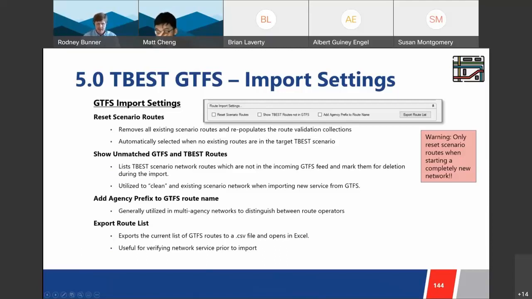You can add the agency prefix to the GTFS route name. This is where, if you have multiple agencies that you want to bring into a single network, you can add their prefix as defined in the agency.txt to each route name. Then when you import it, it will append that into the route name, and you'll be able to identify BCT versus Miami-Dade versus Palm-Tran routes that are in your system. It's a great way to have the regional routes, but also know exactly where they're coming from.